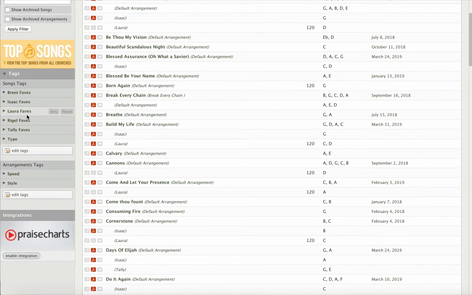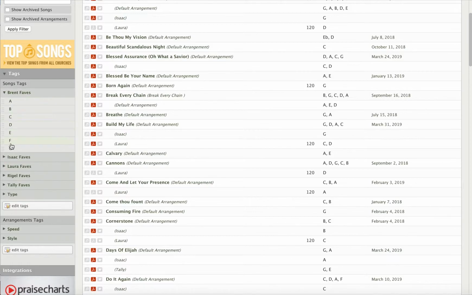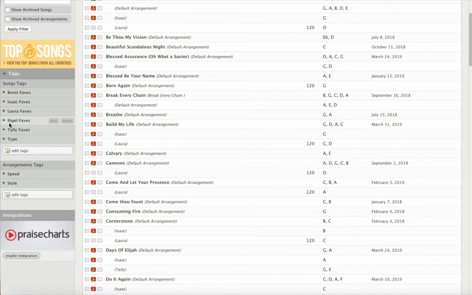So what I've done is I've created tagging favorites for each person. And basically what this does is it takes every key available and gives you the option to be able to tag things using the key. And this is the tagging section.